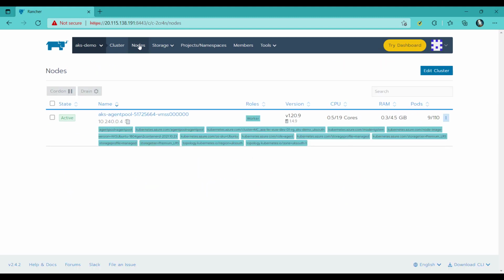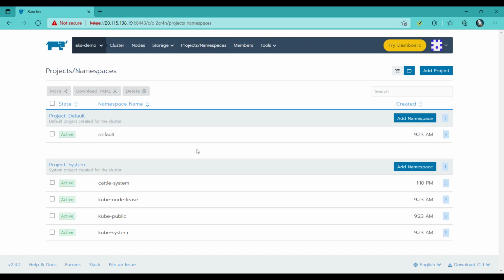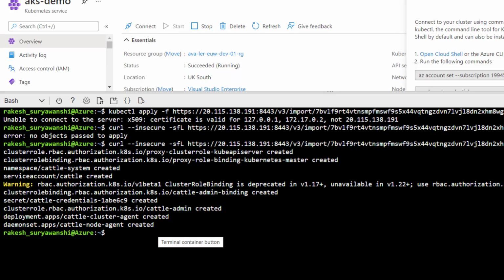I could go to the nodes section as well. So these are the different nodes. I just have a one node Kubernetes cluster, that's why it is showing one node. If you want to see other details like persistent volume, storage configuration, and different namespaces, these are the different namespaces I have in my Kubernetes cluster, which I just showed you by running the kubectl command. I'll show you again.